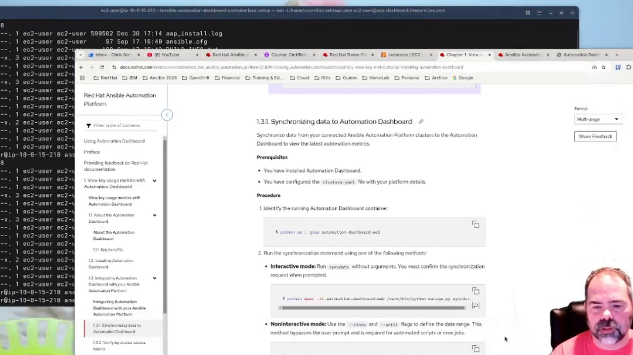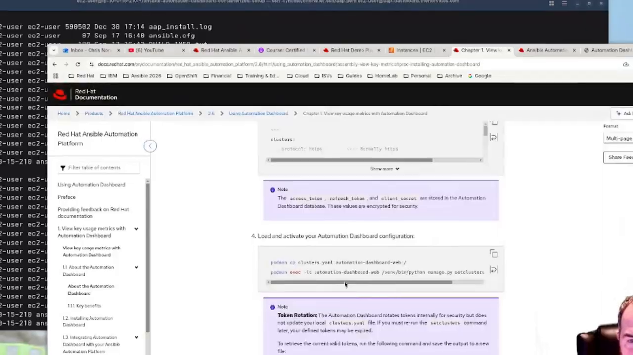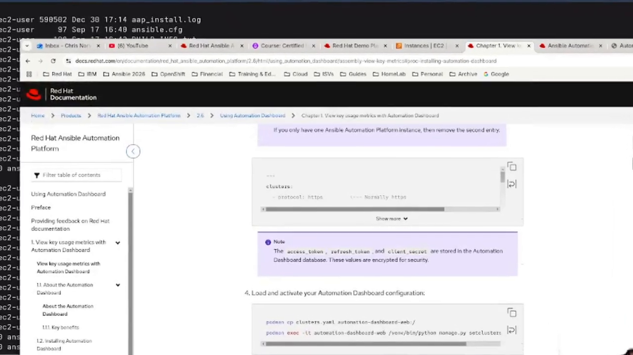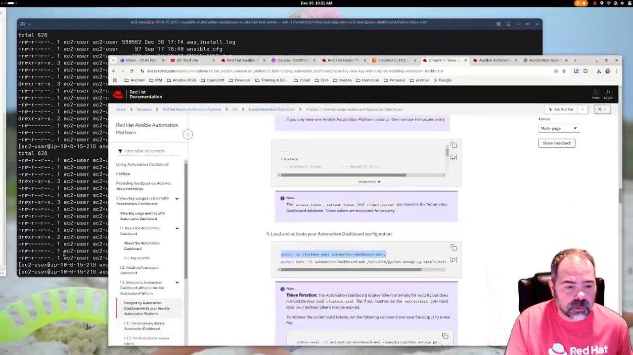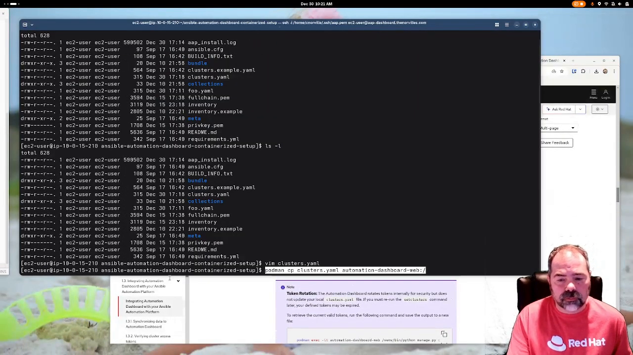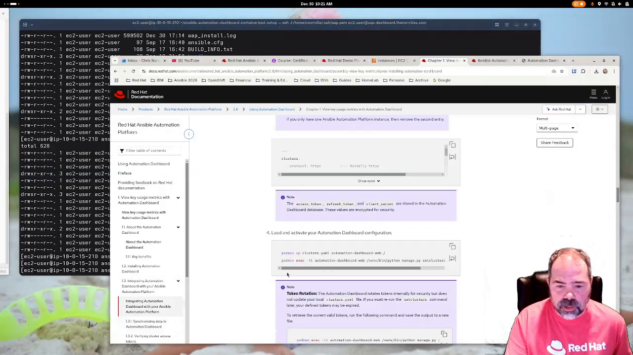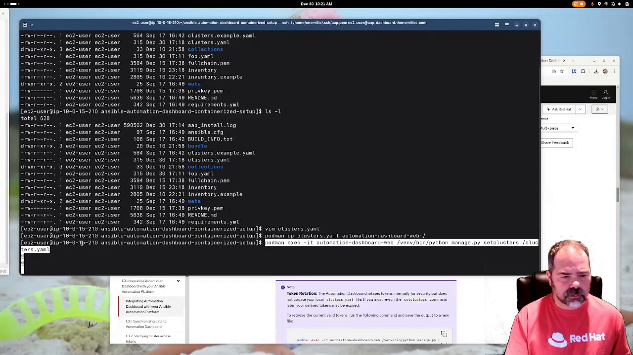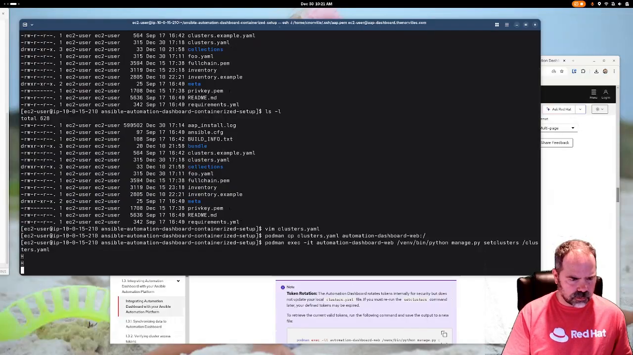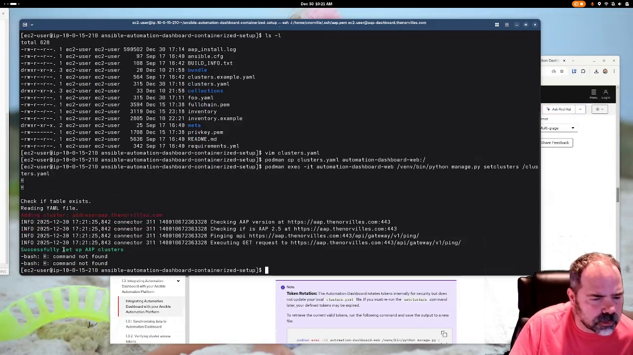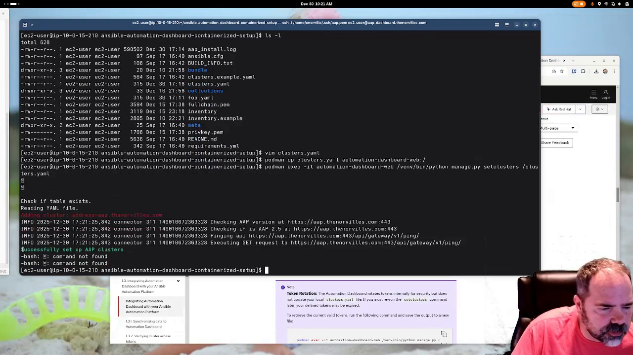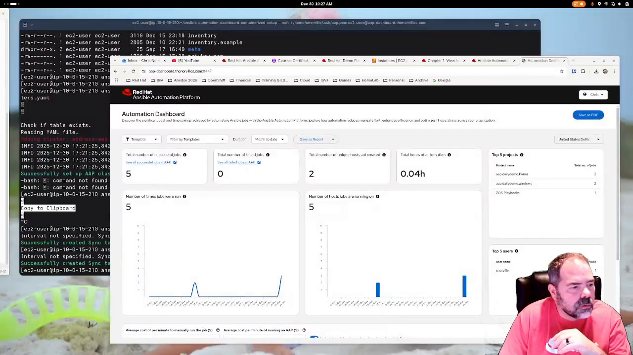So I'm going to go here to the documentation. What I'm going to do is copy my clusters.yaml up into the running container. Let's go ahead and do that, and we will execute to set our clusters. I'm going to go ahead and do that. See if it helped. Okay, I think I just got a couple of extra characters in there, but I successfully set up the AAP clusters. And there you have it.